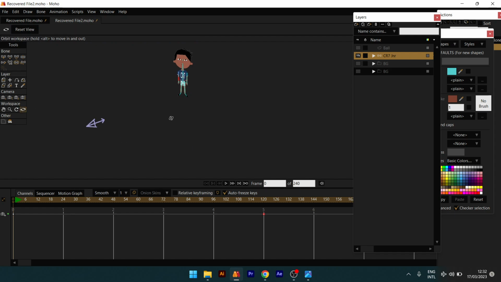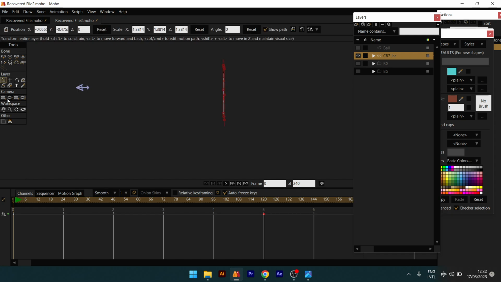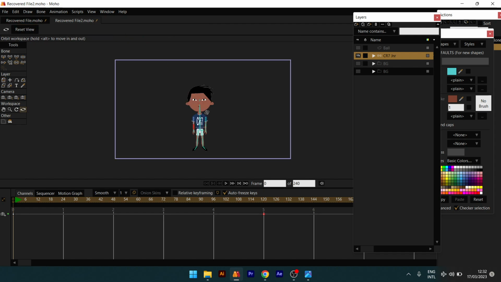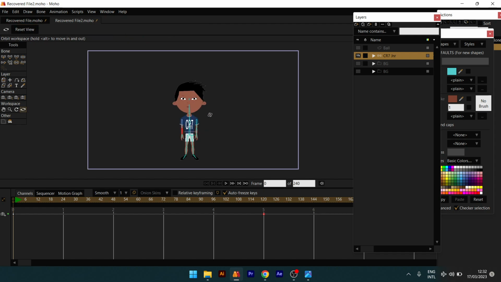And then if I look at it from the side, I could tilt the camera up and down. Okay, see guys, up and down tilting. So I'm going to reset this and then reset this. Okay guys, so that's it for the camera.